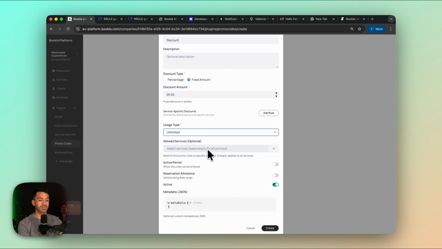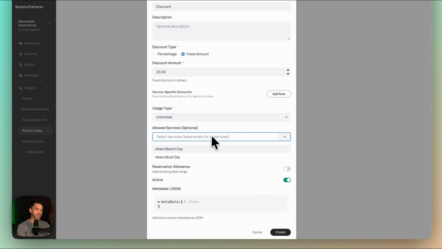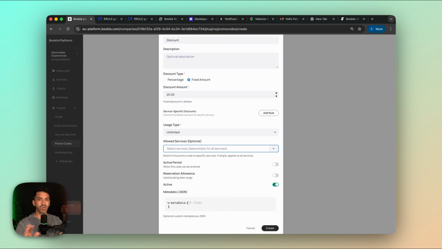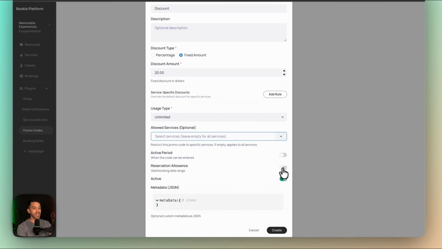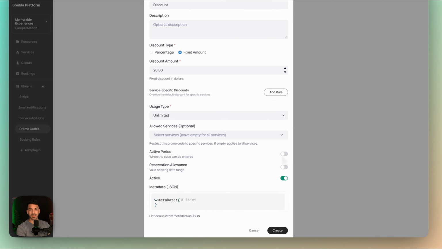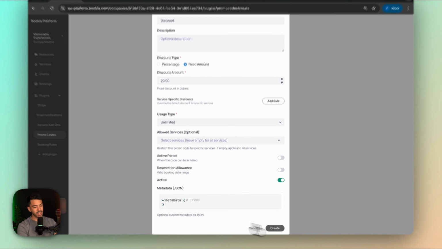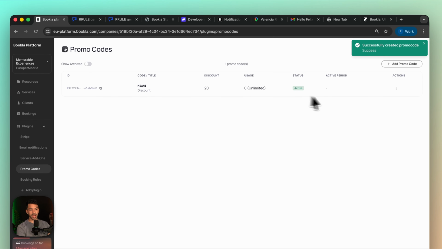So allowed services. If we choose any of these services, then we're gonna limit the promo code only to that service, because for the others we don't wanna give any discount. And then the active period and the reservation allowance is from when is it active and when can you use it. Let's create the promo code and we have it.